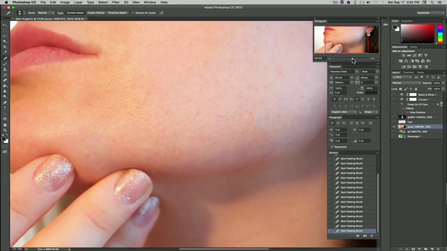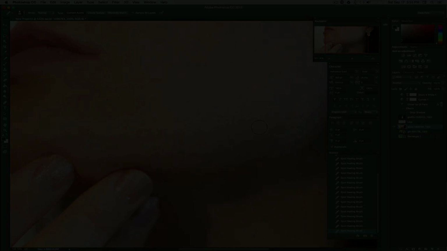If you zoom in completely, there's tons of stuff that you can still remove if you want, but the more you do it, the more you're altering it from the way it originally was. So, of course, keep that in mind.